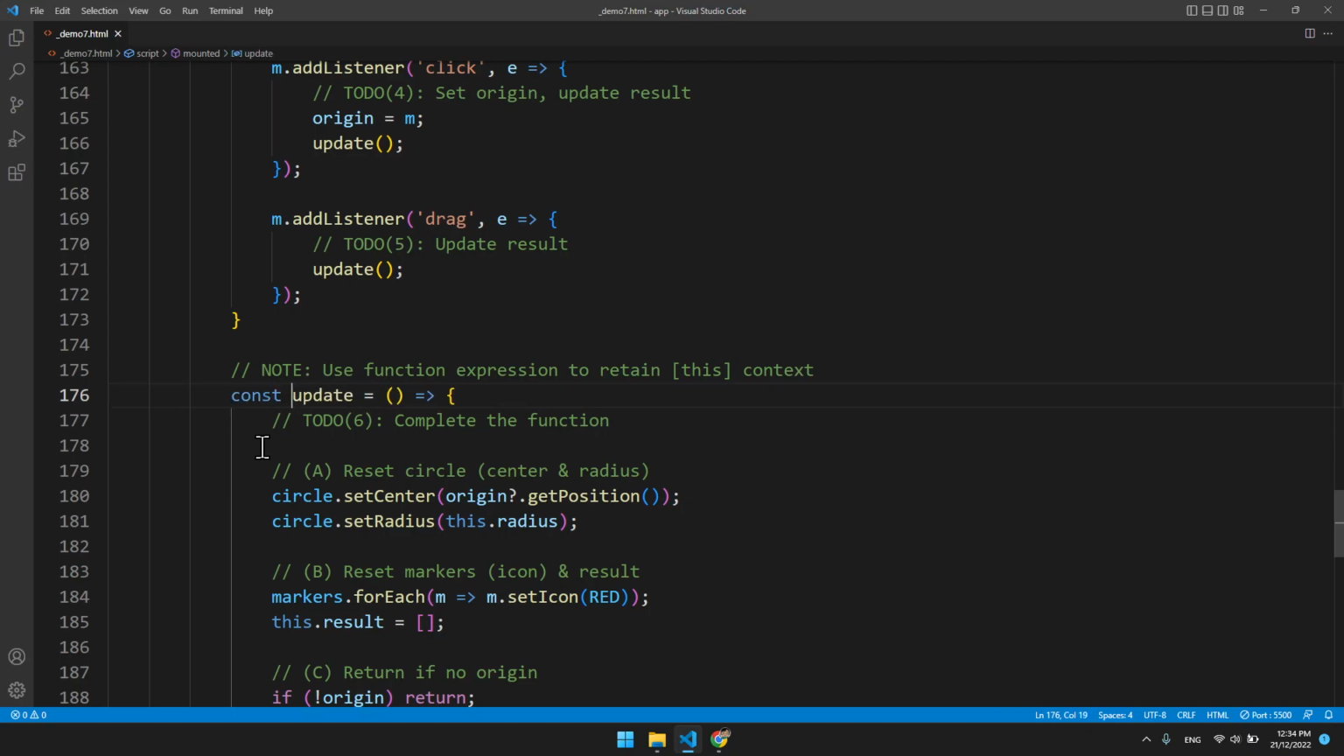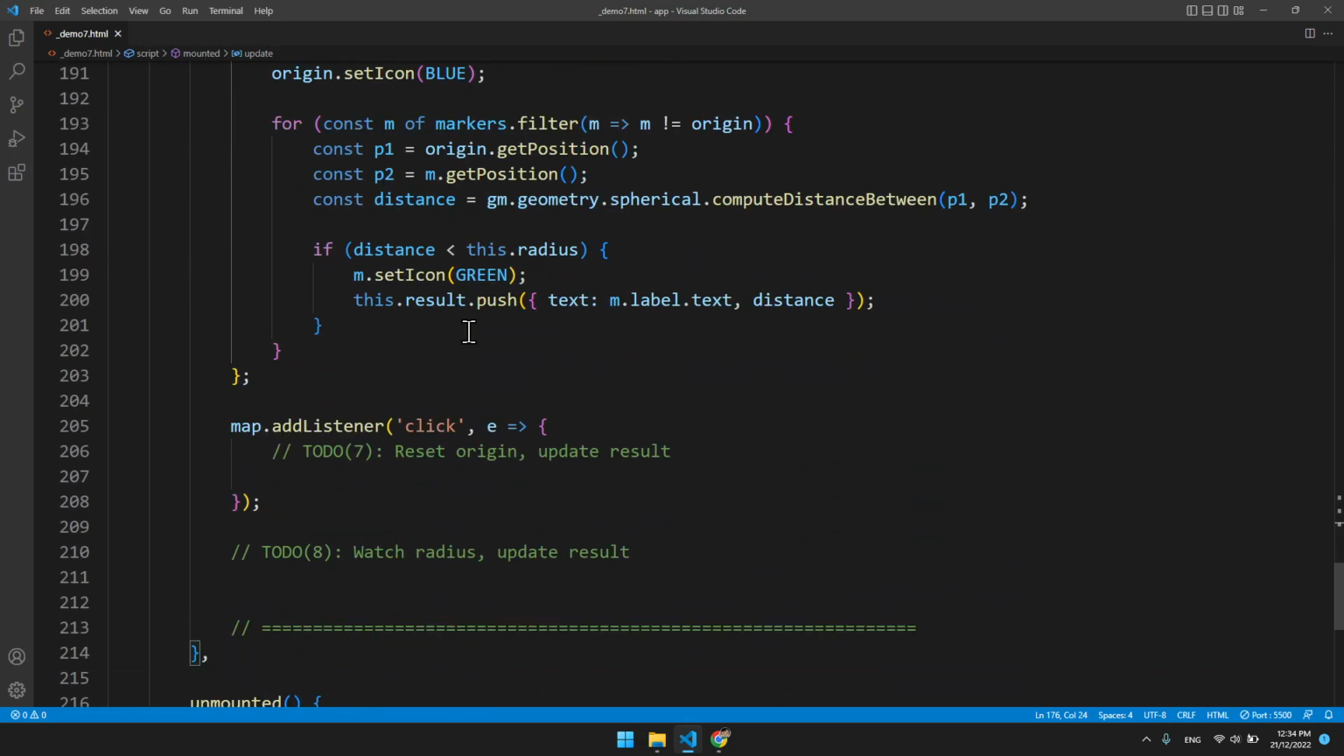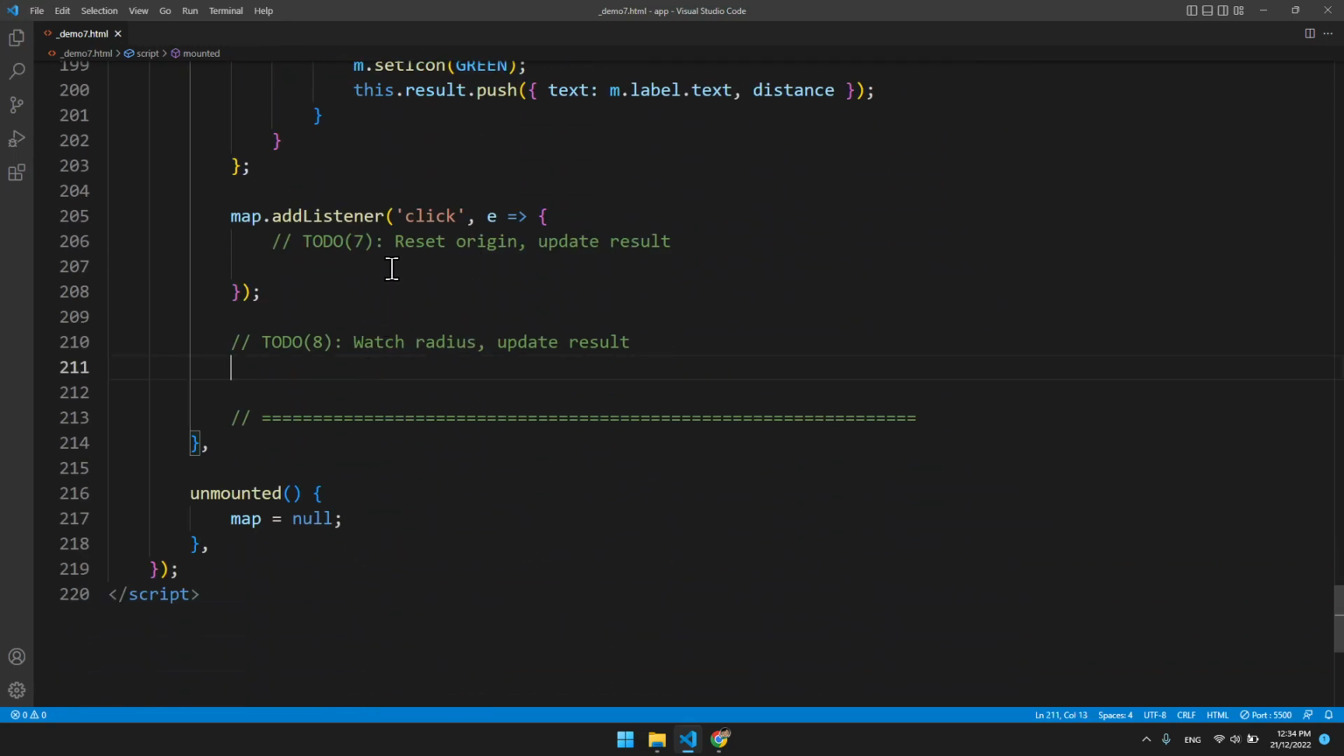So const is a local function. That's why outside cannot make a call to it. So what can we do? It's actually not difficult. We can manually attach the watcher. So let's go down to the right bottom. We go for to do 8 first, later we continue to do 7. To do 8, we want to watch the radius, then update the result, call the update function. We can do it manually over here.